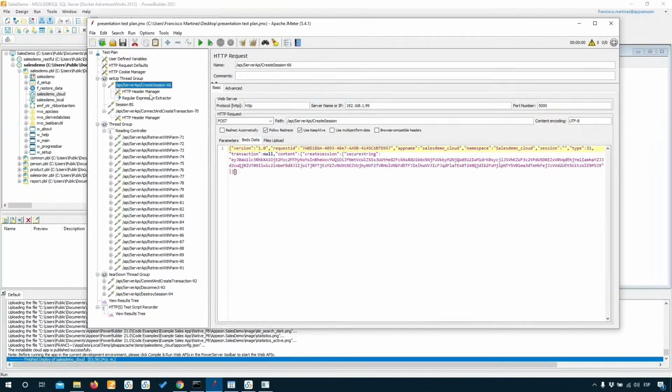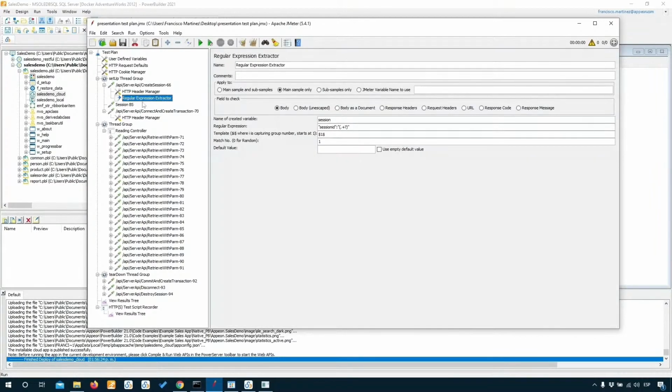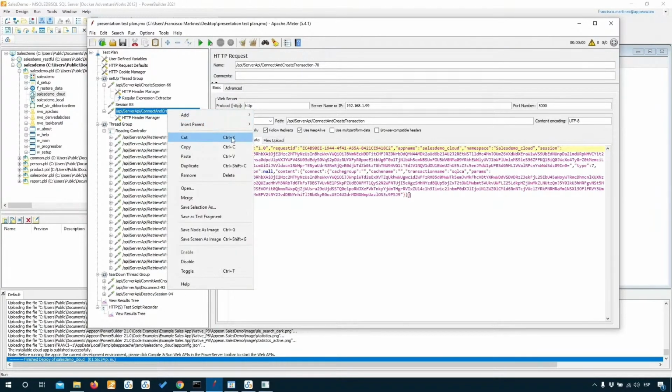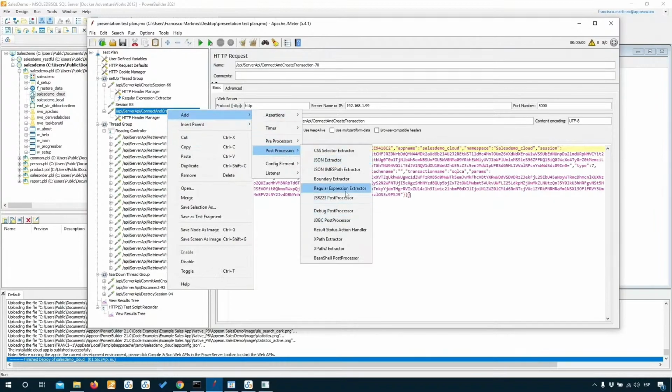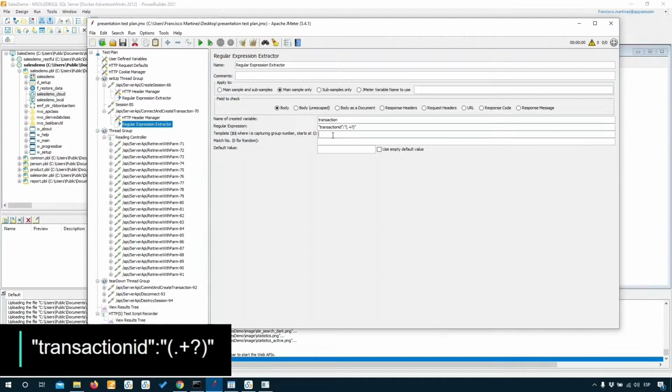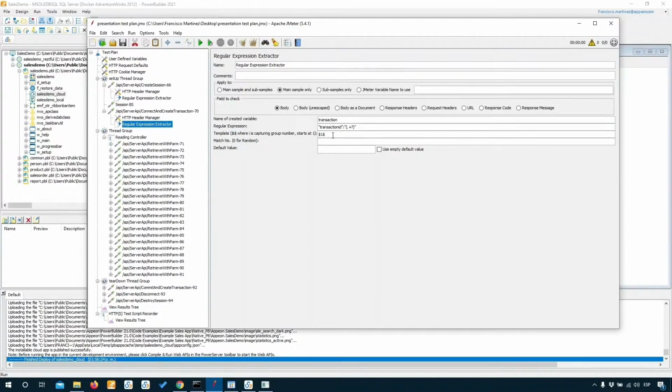And then since we did this for the session ID value, we're gonna do the same for the transaction ID value. I'm gonna go to the create transaction, connect and create transaction request. I'm gonna go to add post processors and then add a regular expression extractor. The settings for this are gonna be a little bit different. I'm gonna set the name of the variable to transaction. The regular expression is gonna be similar but not the same, so I'm gonna copy it anyway. I'm gonna paste it and then I'm gonna change session ID to transaction ID. The template is going to be the same. It's going to be the first capture group and the first match.